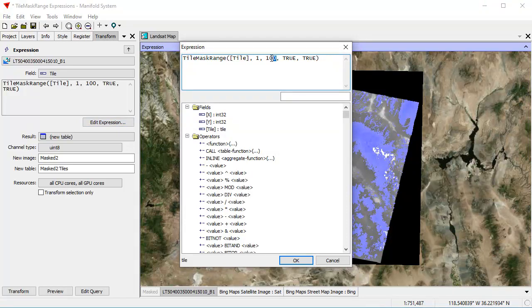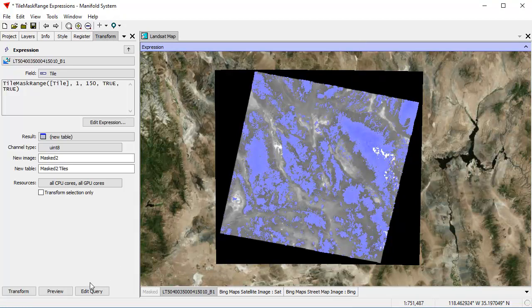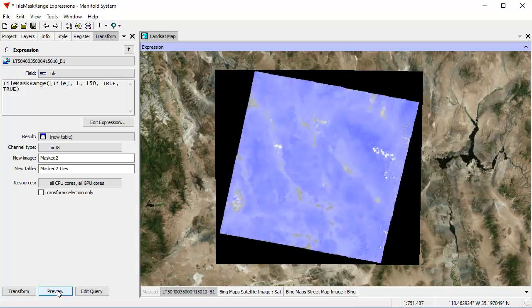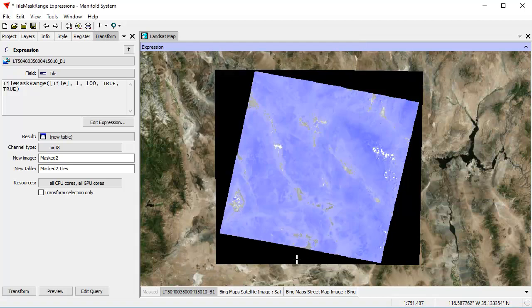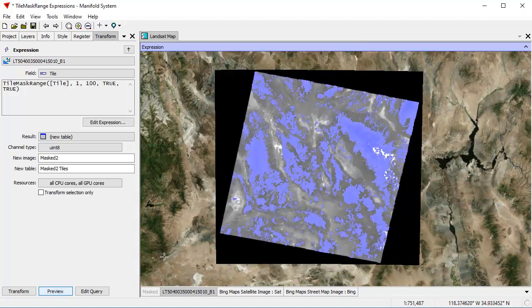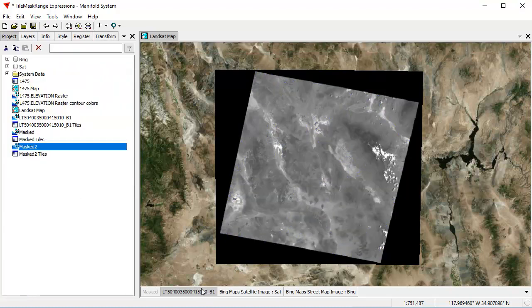I could make that 150. Click OK, and now let's click Preview again, and you can see it'll be more. Now let's leave that at 100 because I want to make it a big enough change so that it's a dramatic effect. Click OK, click Preview. So those are the ones that it's going to keep, and all the rest is going to be knocked out. And let's click Transform. It puts the result into Mask 2.